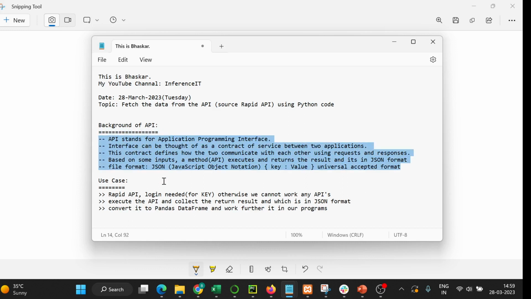Now we will work with one use case. We will take one API from the source, Rapid API, and we will execute that API from our Python code and receive the response. From our Python code, we will send a request to Rapid API, and in return, we will receive a response in JSON format.